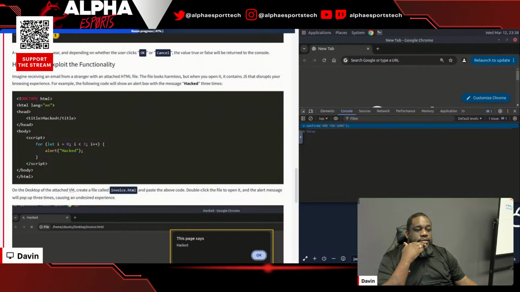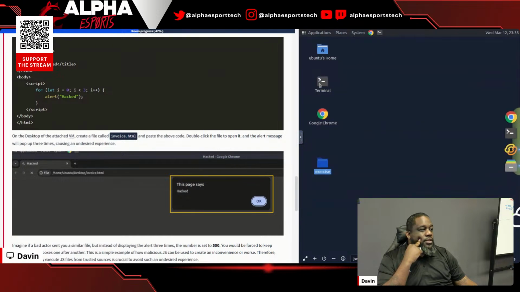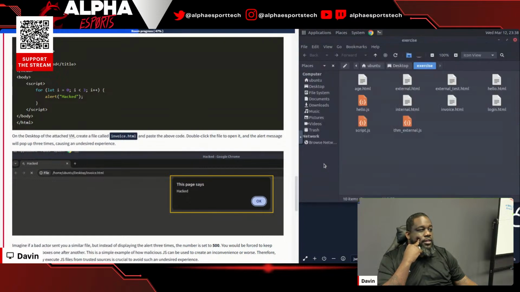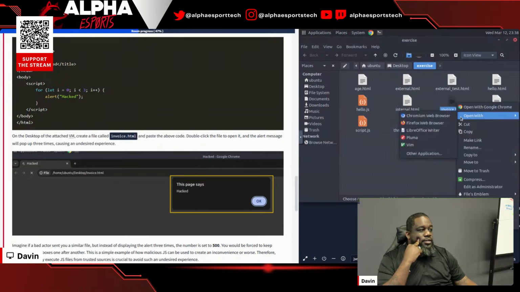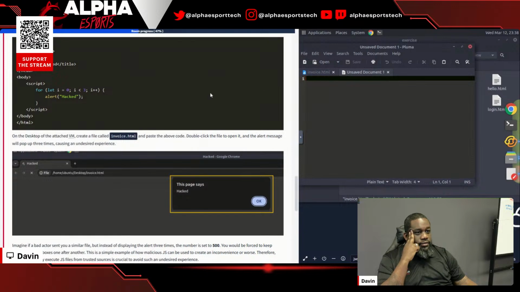HTML page, title says hacked. Let i equal 0, and then if it's less than 3, it's going to iterate until it gets to 3. So you're going to get 3 alerts that say hacked. On the desktop of the attached VM, create a file called invoice.html. So let's just close this, and now let's go into our exercise folder. It looks like it was already created, so we'll just go ahead and go here. Actually, that's why I said go to your desktop. So actually, let's go ahead and write it ourselves.